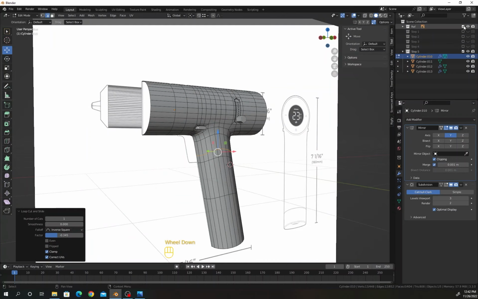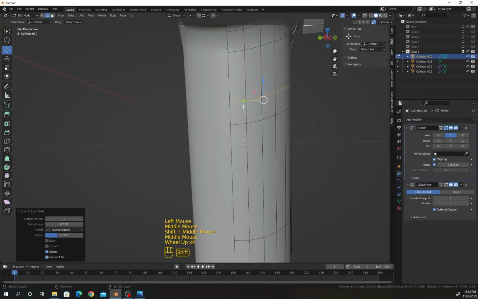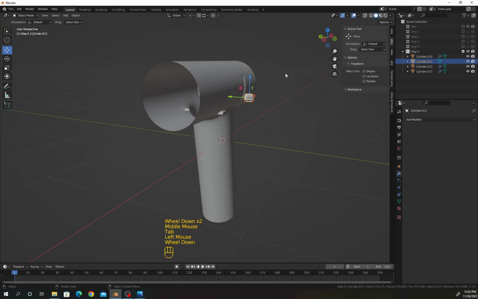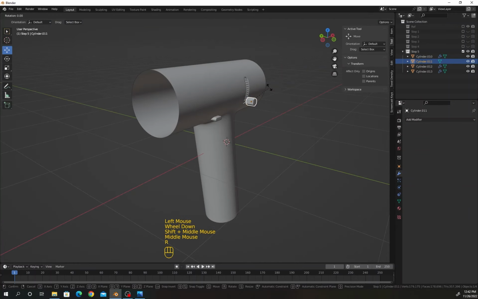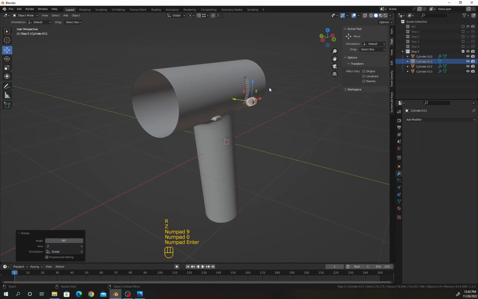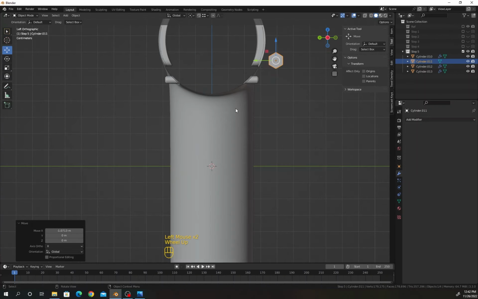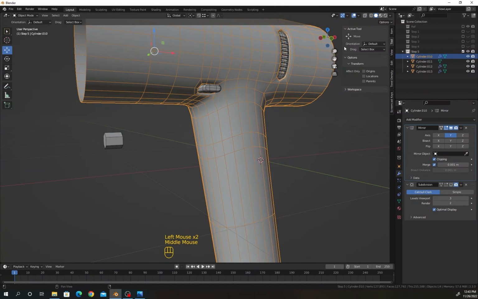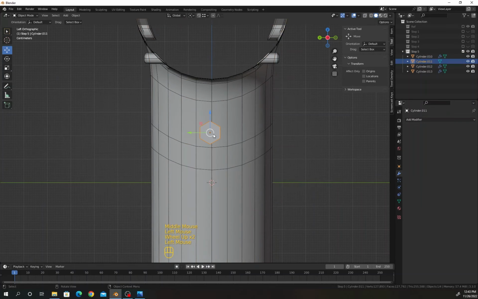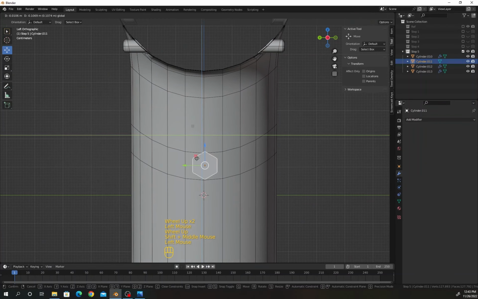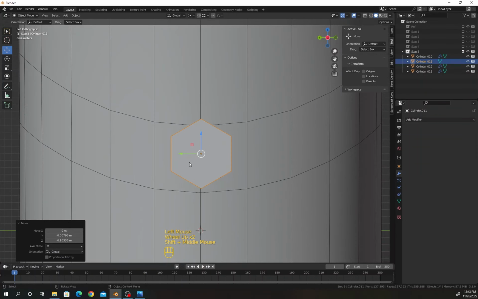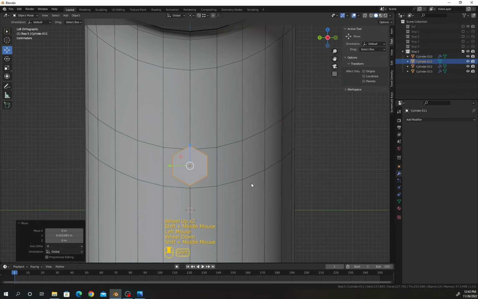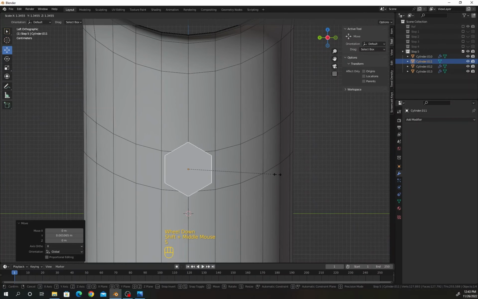I will turn off the reference for a while. Select the cylinder, press R Z 90, move along X axis and place it here. I will turn off the subdivision for a while now. Select this, place it in the center and increase the size.